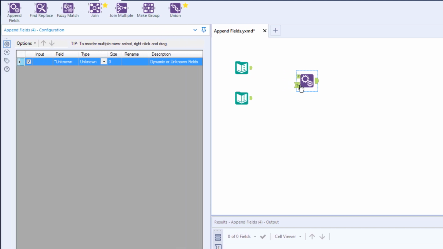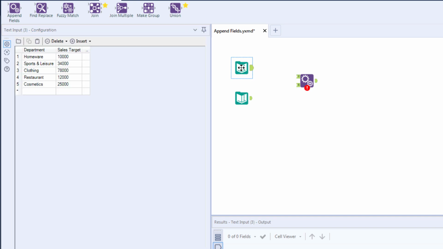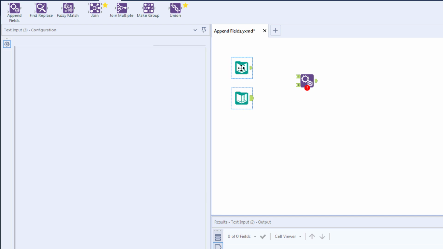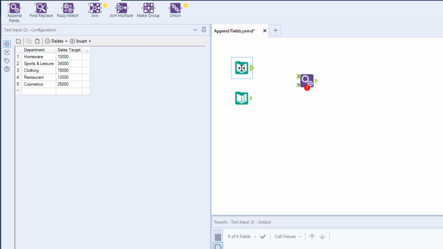First of all, we will simply use these two simple text inputs with some data representing department sale targets, and we have a second text input which has the seasons of the year. So we have spring, summer, autumn and winter. Seeing as we know that each target input will be duplicated for every record in the source input, what are you expecting to see as the result?